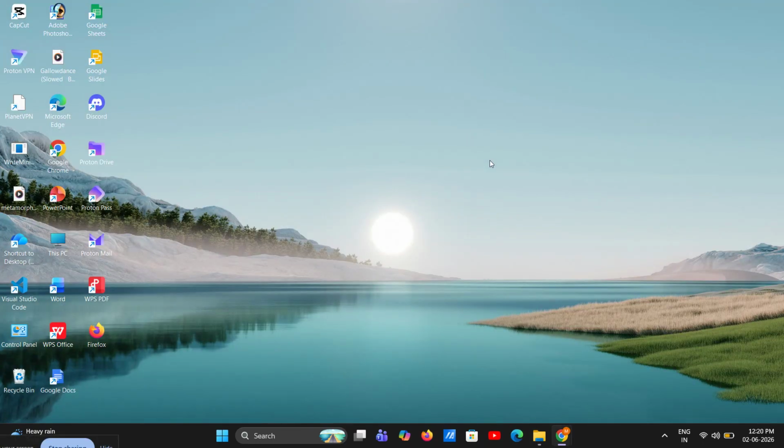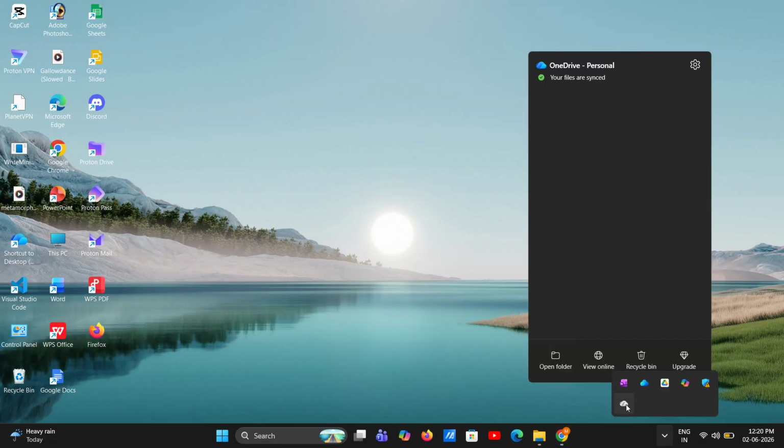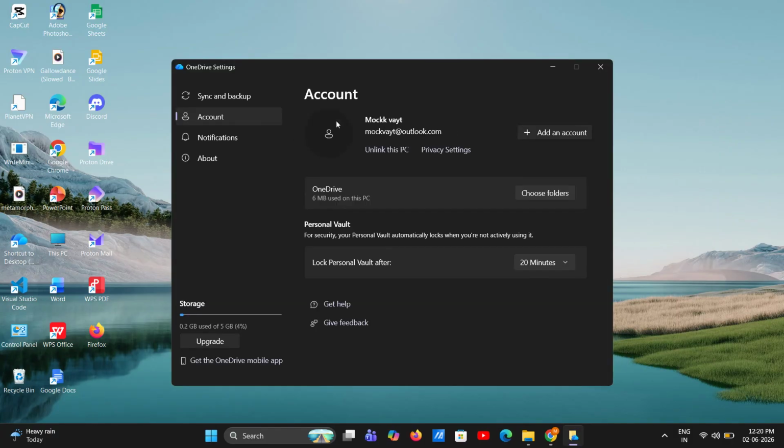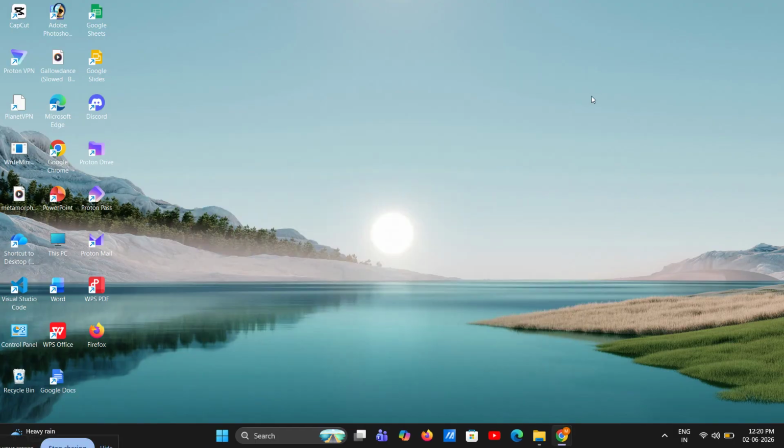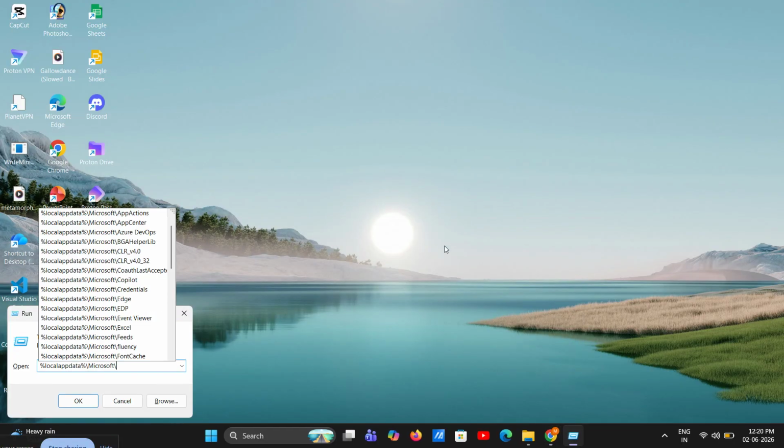If OneDrive still isn't working, the next step is to clear the OneDrive sign-in cache. This can help if the issue is caused by corrupted login data or old authentication files. Start by signing out of OneDrive if you're currently signed in. Then press Windows plus R again to open Run. This time type %localappdata%\Microsoft and press Enter. That will take you into the Microsoft folder inside your local app data directory.